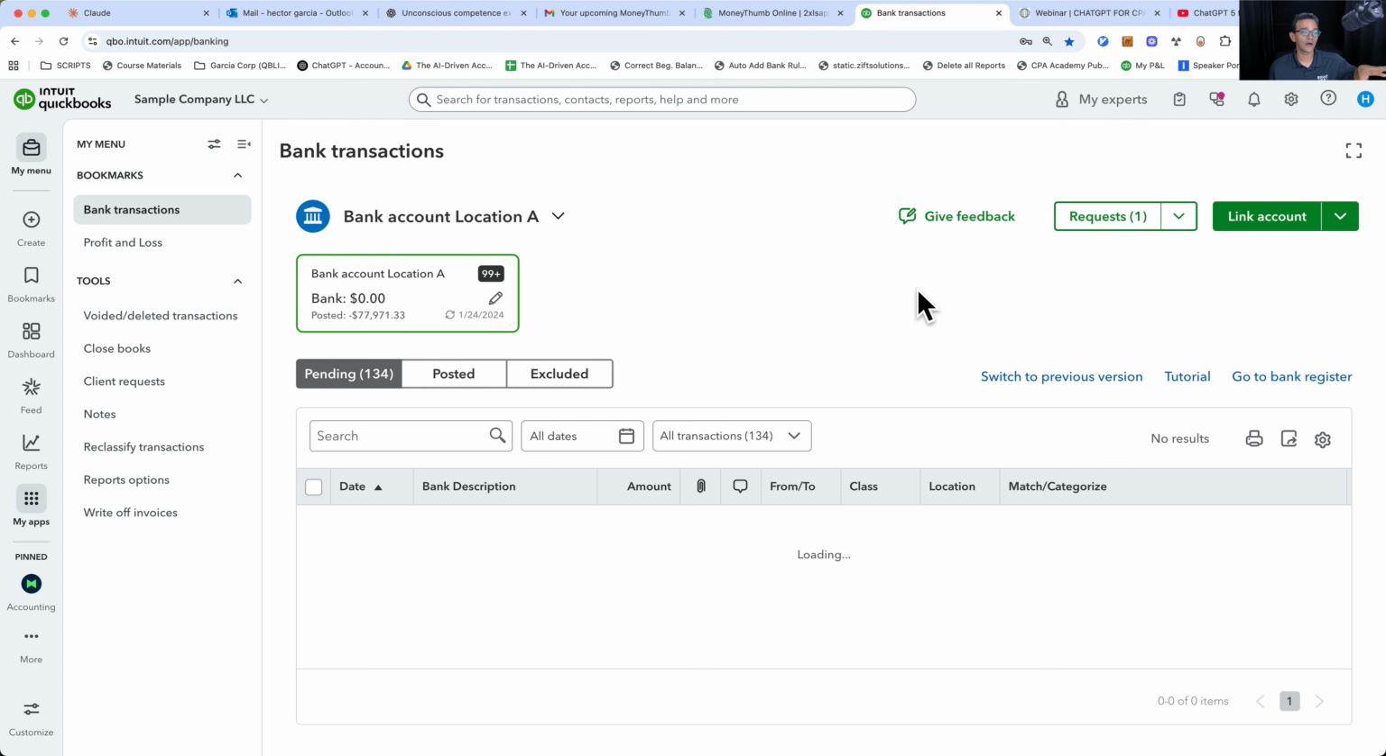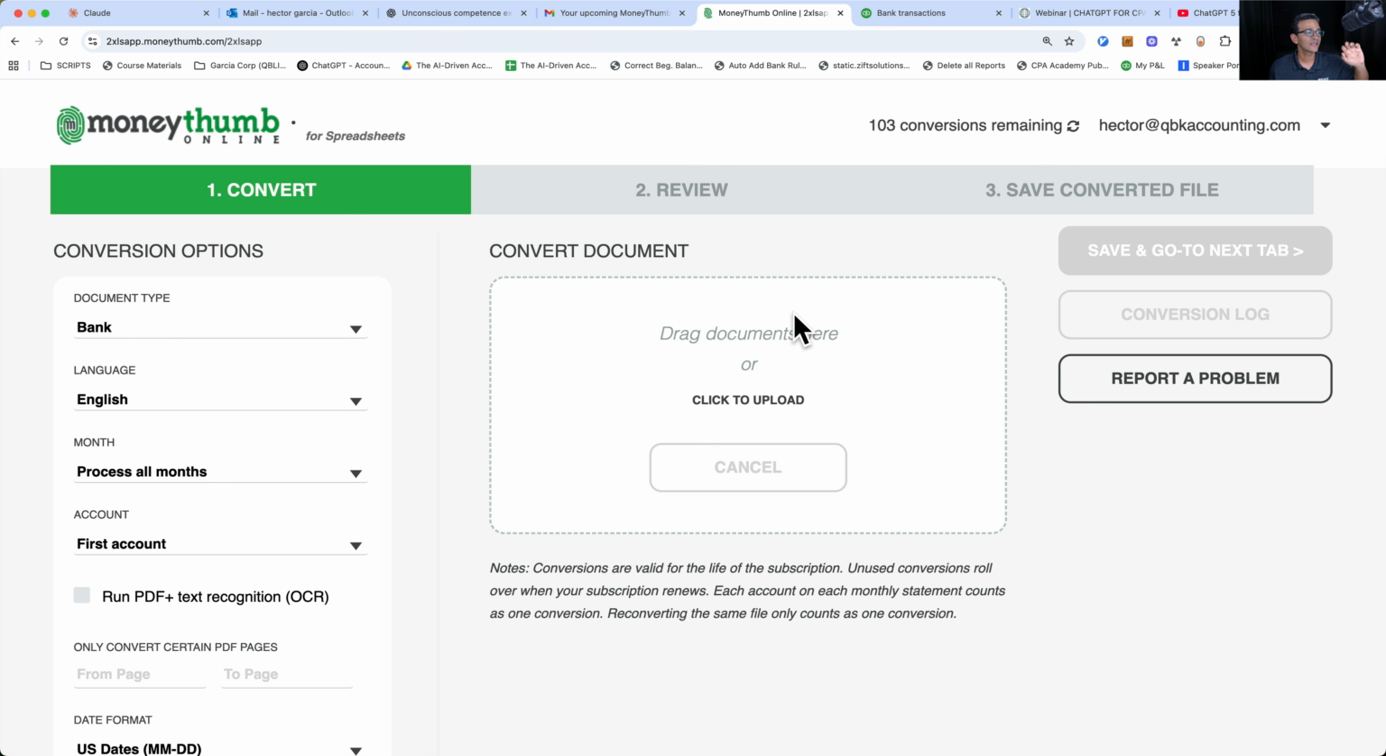So another thing I want to mention is the absolutely gold standard for this has always been an app called MoneyThumb. And that's actually what we use in our practice. Actually, I don't trust the QuickBooks one to work every single time. You just saw the example. And I use MoneyThumb most of the times. And I'll put a link in the description too to do this.